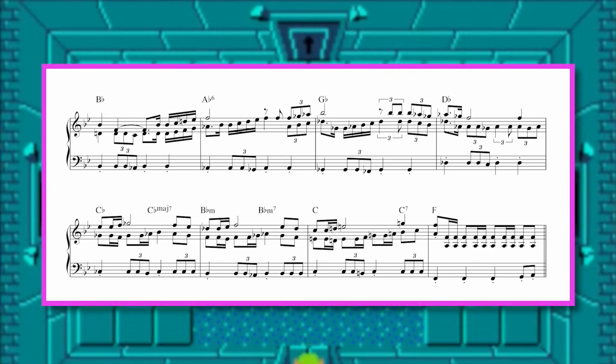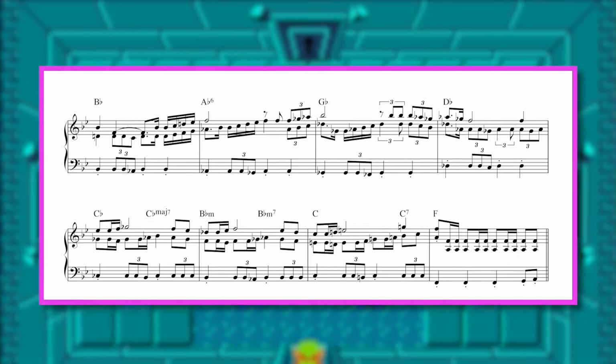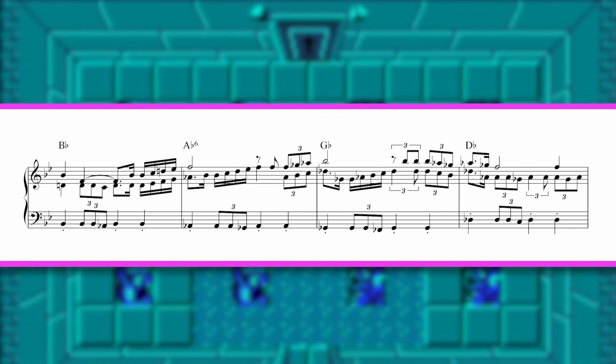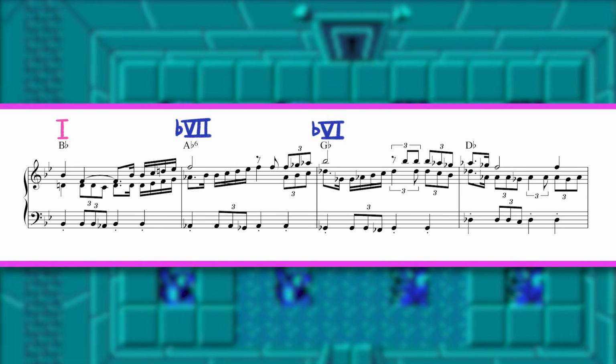We start on a B-flat major chord, and just like the intro, descend in whole steps through borrowed chords from B-flat minor, A-flat, then G-flat.